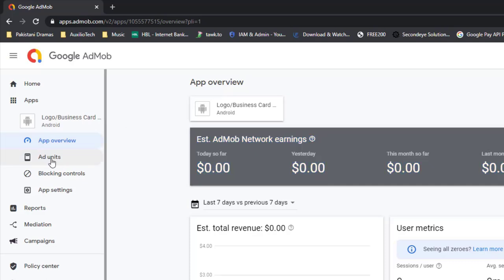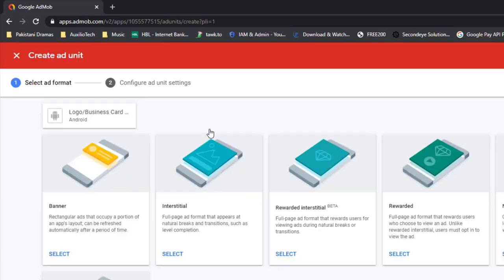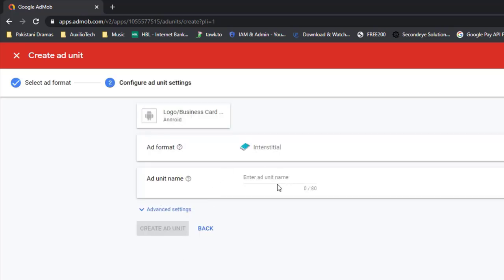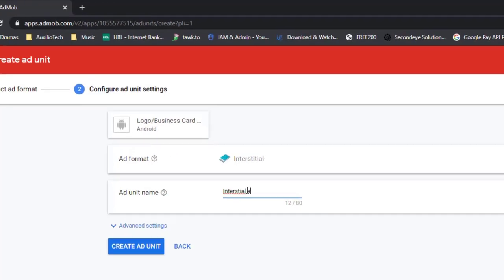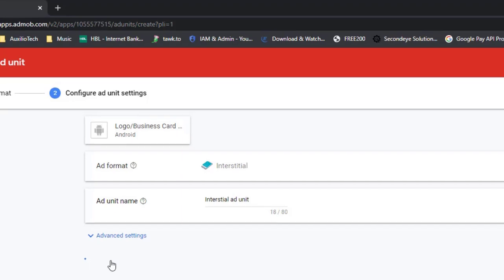Now I will select this option, Ad units. Here click on Add unit, right? Click on this option, and here is our interstitial ad. Select this option and add a name. So give it the name interstitial ad unit. Click on create ad unit.